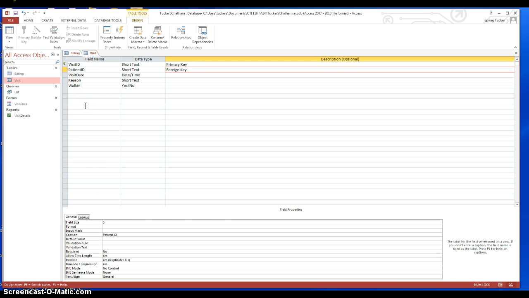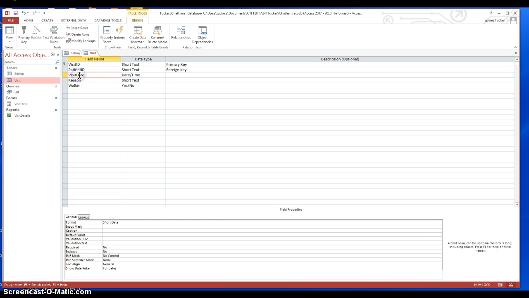Okay, then we have visit date. We're going to leave all of that like it is, but we need to make that our current field so we get the right field properties down here. Caption, we're going to change this to, we're going to make this say date of visit. So guess what? When I go back to my data sheet view, or I look at a form, or I look at a report, or a query, instead of saying visit date, it's going to say date of visit. And it's just going to make more sense and look nicer for whoever's looking at that.